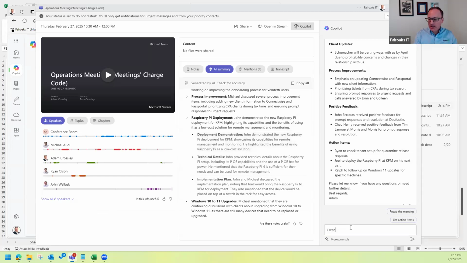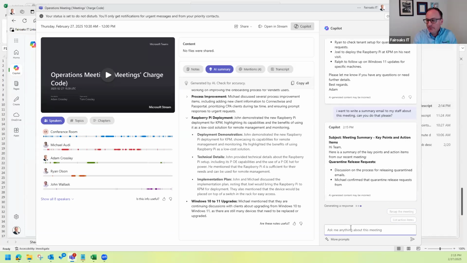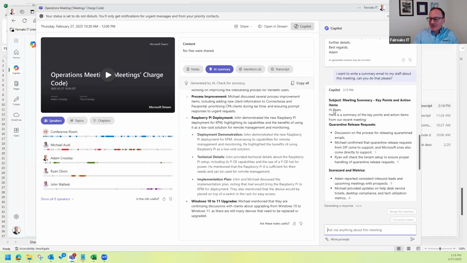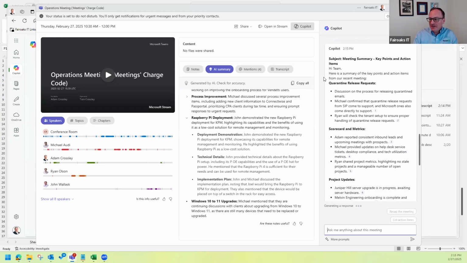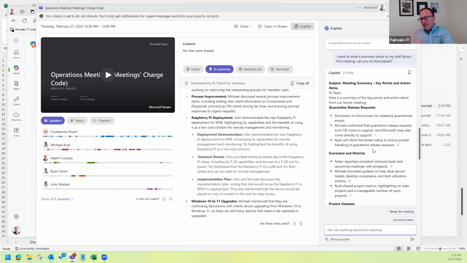Very, very cool. You can also say, let's see, I want to write a summary email to my staff about this meeting. Can you do that, please? And there we go. Off to the races we go. It's going to write a summary email that I can send to my staff. And look at that. It's literally writing the email for me. There's the subject. Hi, team. Here's the summary of our meeting. Best regards, Adam. There's the email, right? This probably would have taken me 10, 20 minutes to do. It's taken me 30 seconds. Again, trust but verify. Go back in here, I can make it my own, send it off.